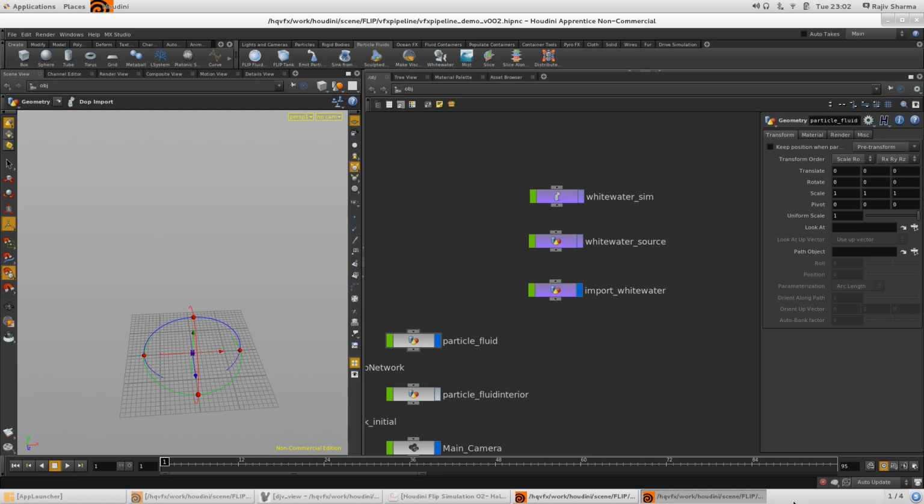Hello friends, welcome to this fifth video of the hallway flood shot. In this video I will show you how to export simulation in BGEO files.